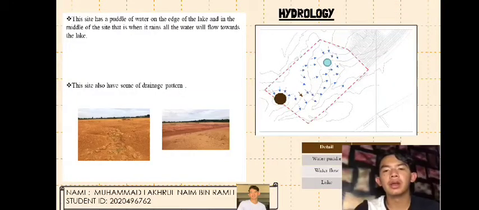About the hydrology, this site has a puddle of water on the edge of the lake and in the middle of the site when it's wet, or the water will flow toward the lake. This site also has some drain patterns.